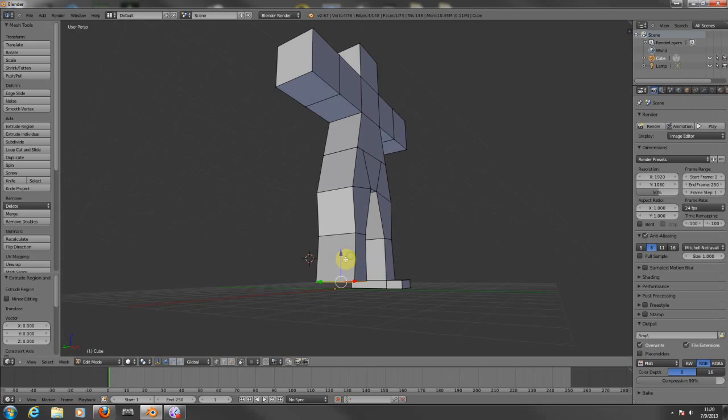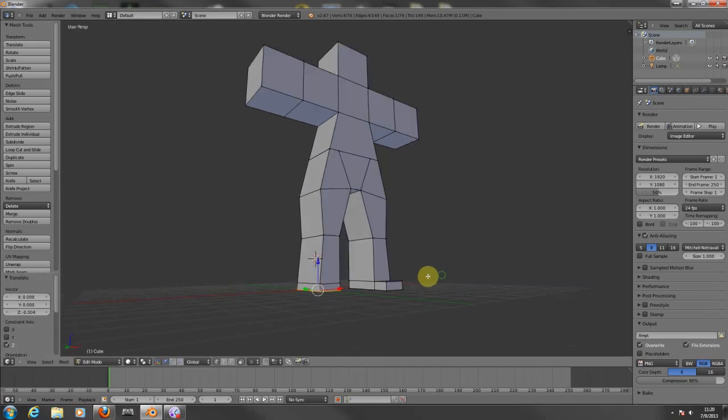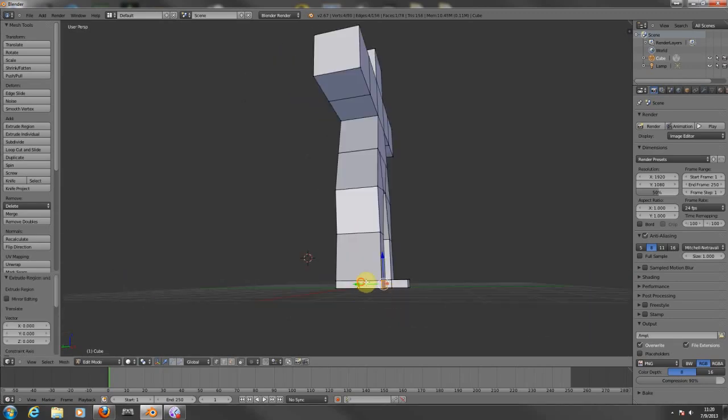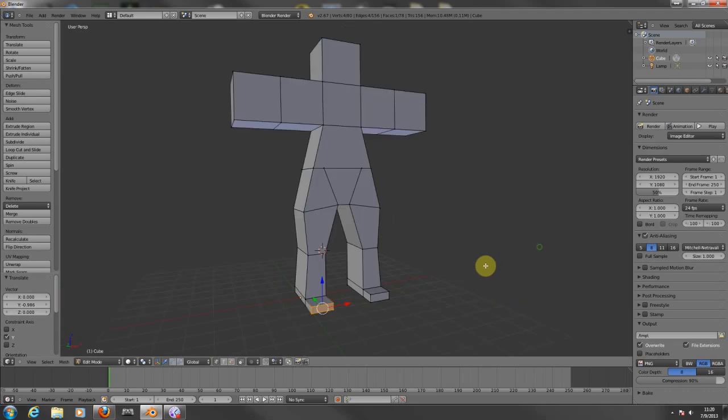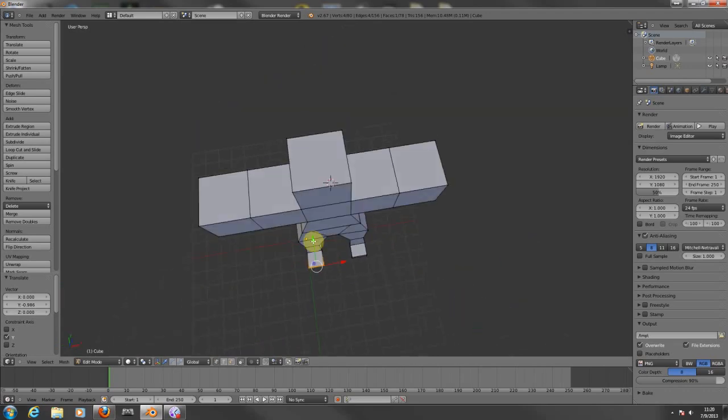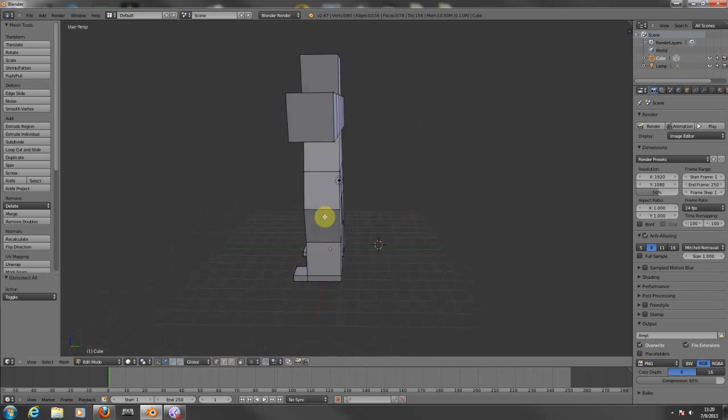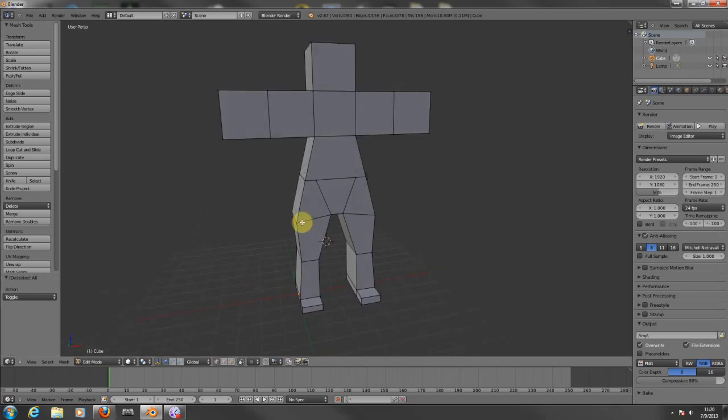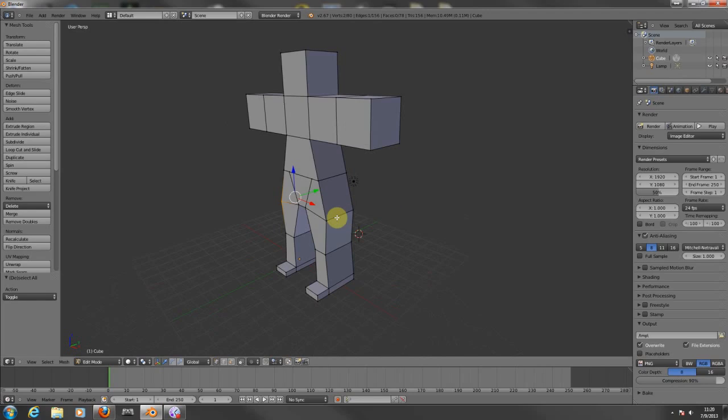Pull down. Just making something simple, nothing fancy. Extrude. I'll do this really quick here. There we go. So we have the feet, we have the legs, and still I'm gonna pull them a little bit inside because they are way too far yet.